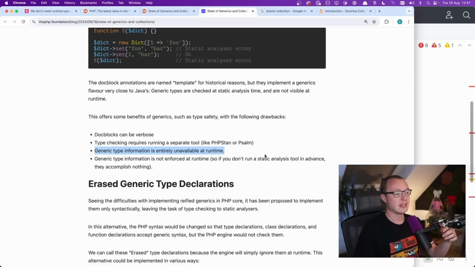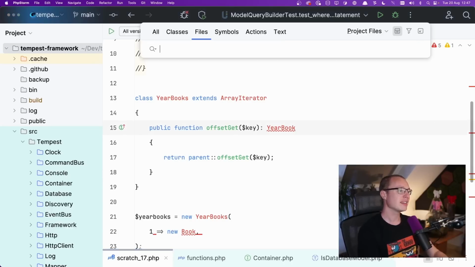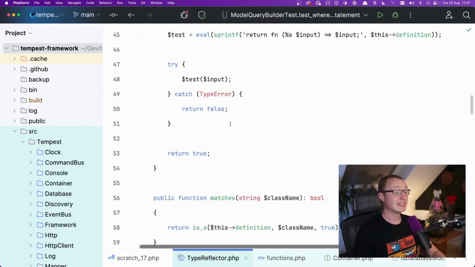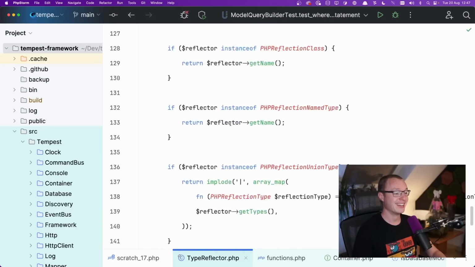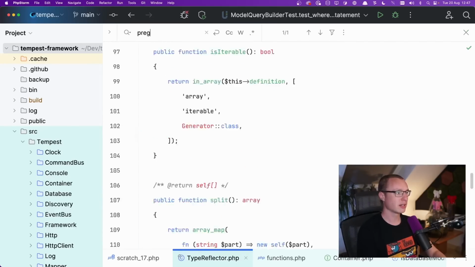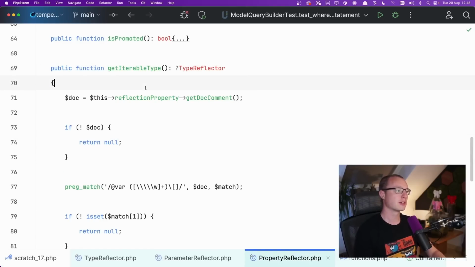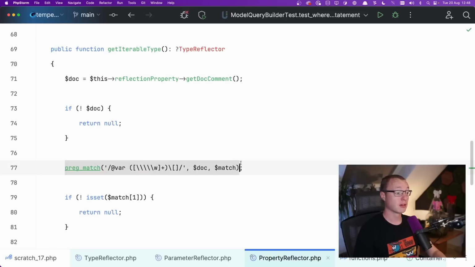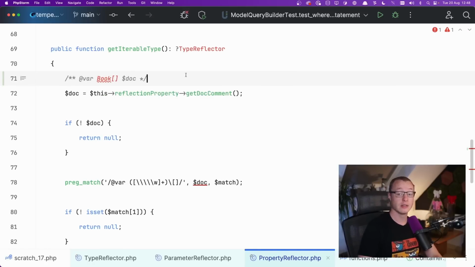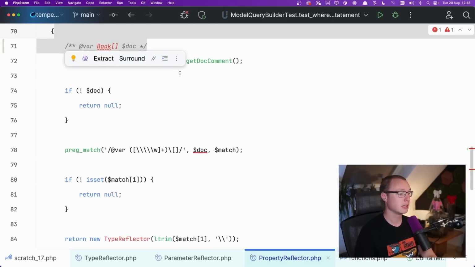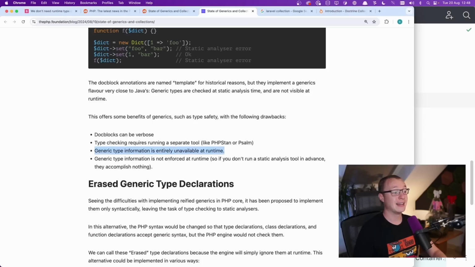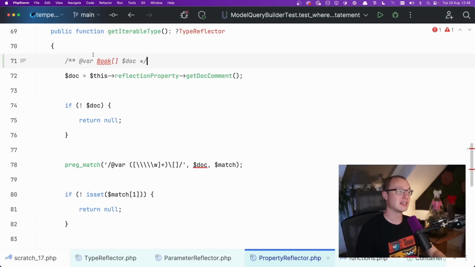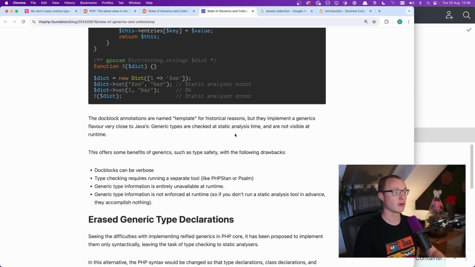Okay, the next thing: generic type information is entirely unavailable at runtime. This is true, and actually, let's see here. I cheat a little bit here. Let's type reflector, I think it is. I actually abuse these docblocks. Let's take a look here. Where's preg? It was property reflector. My bad. So when a property has a docblock like this, @var book[], I actually, for Tempest, parse that docblock and pull out this type because I need it to define has-many relations for models. It would be super cool if there were some kind of syntax that exposes this type. It doesn't have to do anything with it, but just exposes the type of the array via reflection instead of having to parse docblocks.